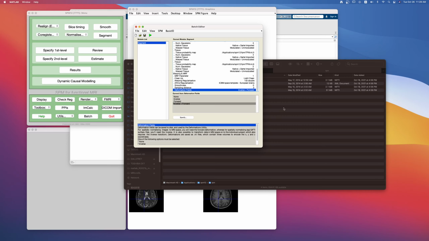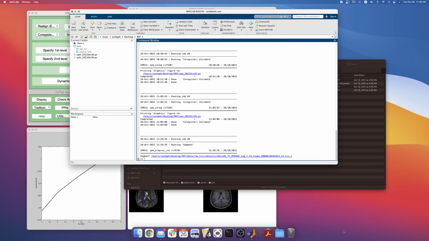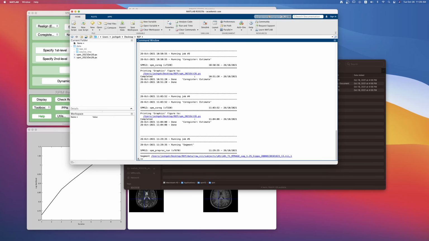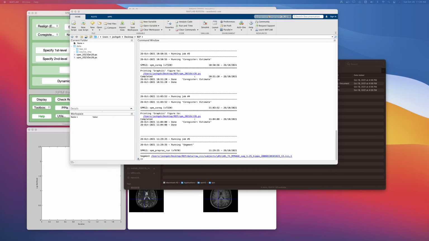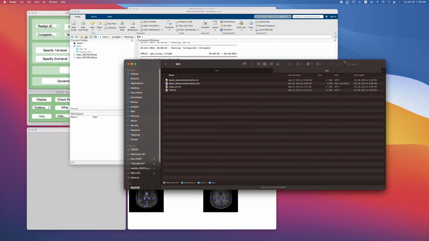So for that, I will skip ahead and come back when the segmentation processing is done. So I'm just going to play, and it's going to do its thing. It's going to take a while, and I'll skip ahead to the end. Okay, it looks like it's done. And I'm just going to look at the outputs, all right?